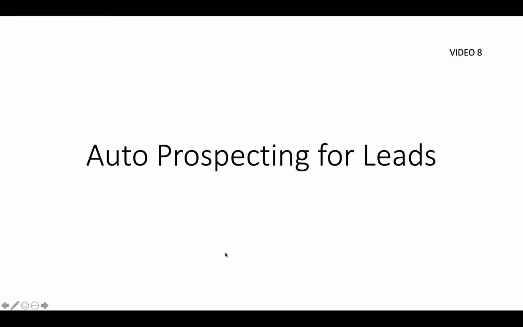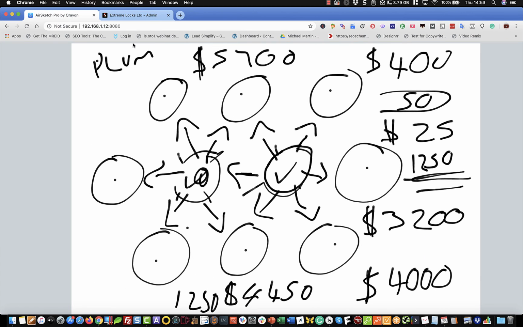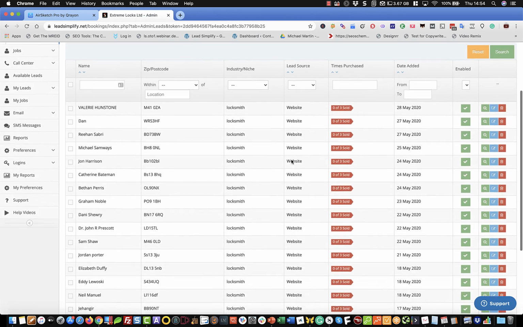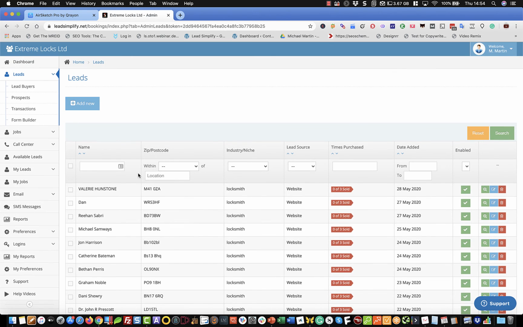Auto prospecting for leads. Okay, so now I'm going to go inside a Lead Simplify system. Okay, so I'm inside one of the Lead Simplify systems here, and I just want to show you really, really quickly. Right, so let's click onto the leads. Now this is used as a job management system, so this one uses jobs, so it gets very few leads coming into this system. But what I want to show you, sorry, my internet looks like it's running a little bit slow. Right, so there's a load of leads here that have come in recently, okay, locksmith leads.